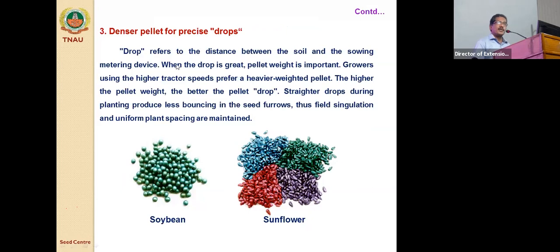And denser pellet, sometimes, is the opposite of that. Opposite to the previous thing, a denser pellet is required, because while going for mechanized sowing, if the space from the delivery point to the soil surface is more, and the tractor or some other machine is moving fast, then if the pellet is lightweight, there will not be correct placement in the hills.